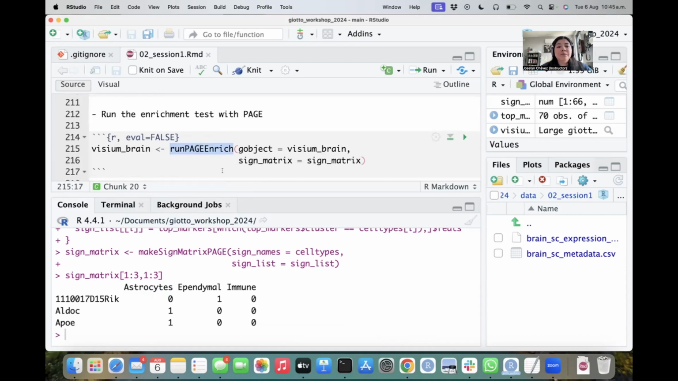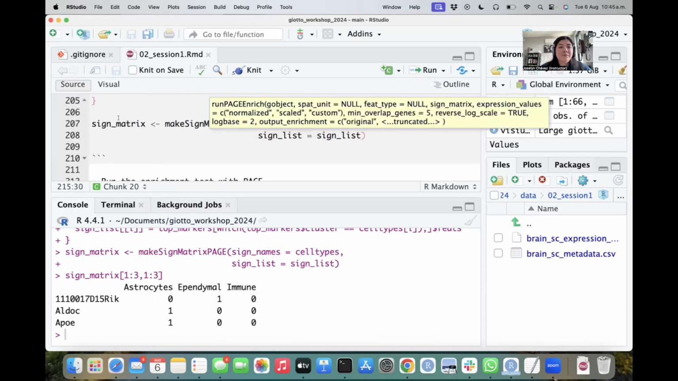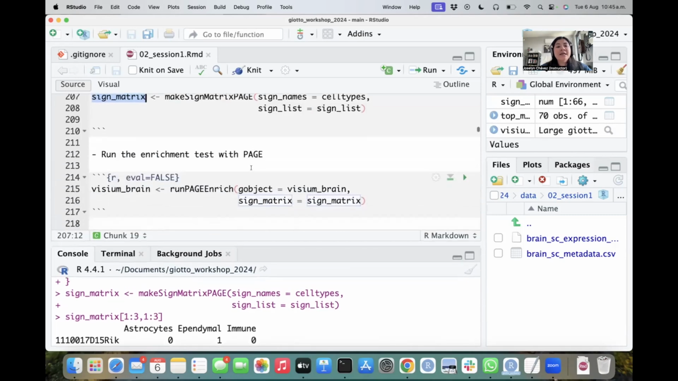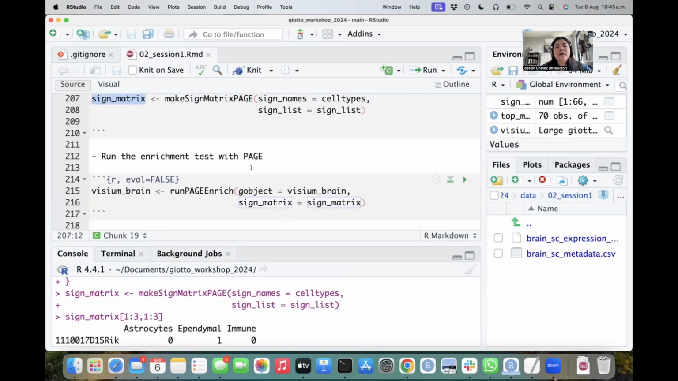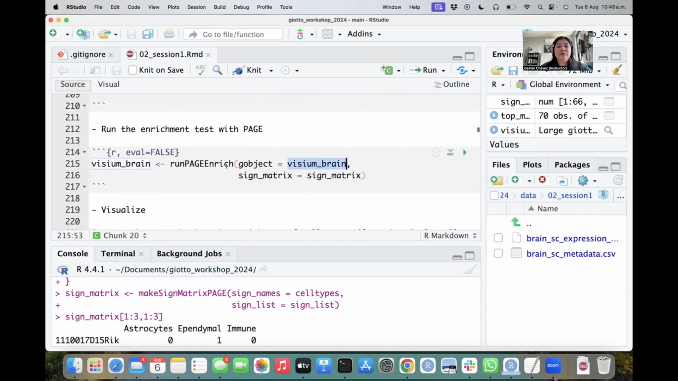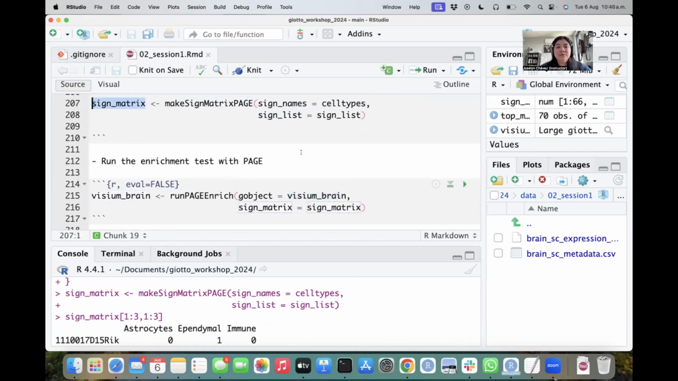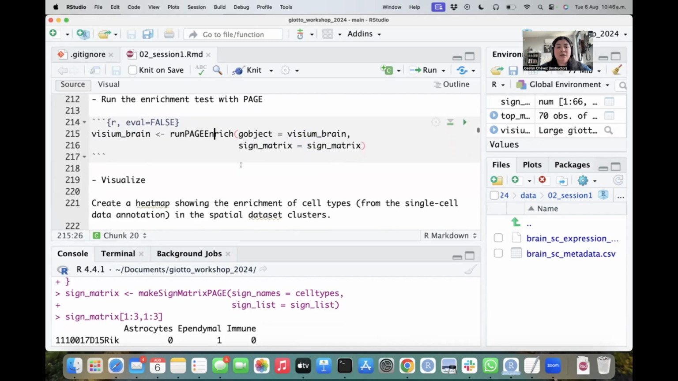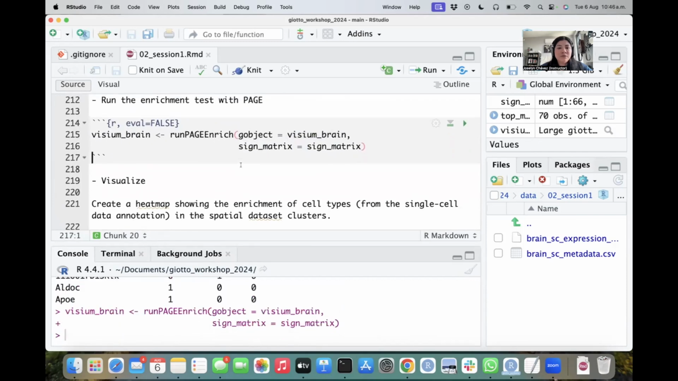So we are going to use the run page enrichment. Let me clarify. This signature matrix is describing the behavior of the genes in the single cell RNA-seq. And now using that information, I want to understand what's the behavior of those genes in the hypothetical cell types, but using my spatial data set, right? So basically, I want to use this knowledge from the single cell RNA-seq and apply it to predict something in my spatial data set. Okay, so this is going to take some time.